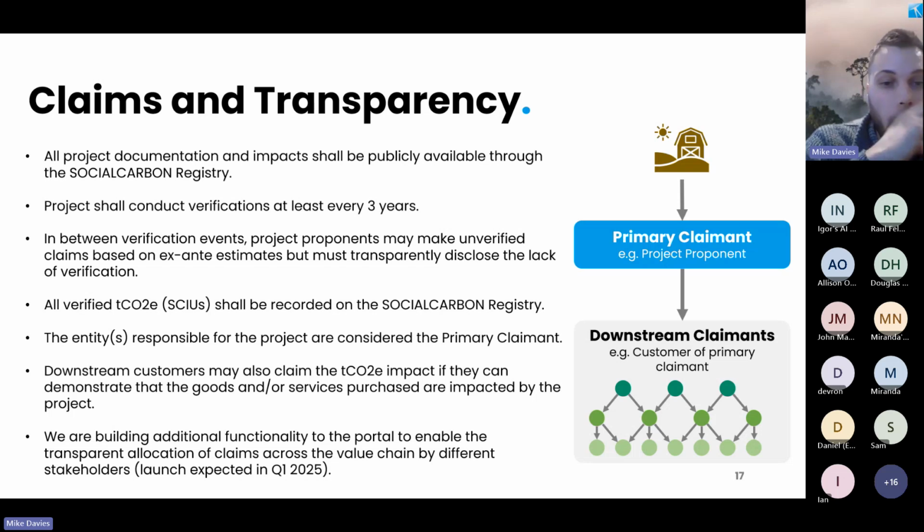And again, what we're working on is that functionality on the portal where it can be transparently tracked across that value chain, and those claims can be made with supporting evidence so that different actors can be held accountable, but also it's clear who is making which claims and for what purposes. And that functionality is expected early next year, something we're working on right now.